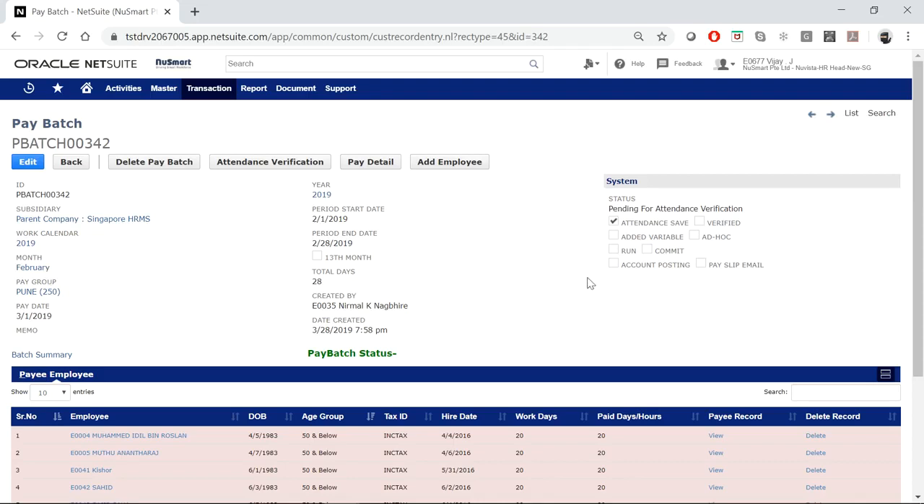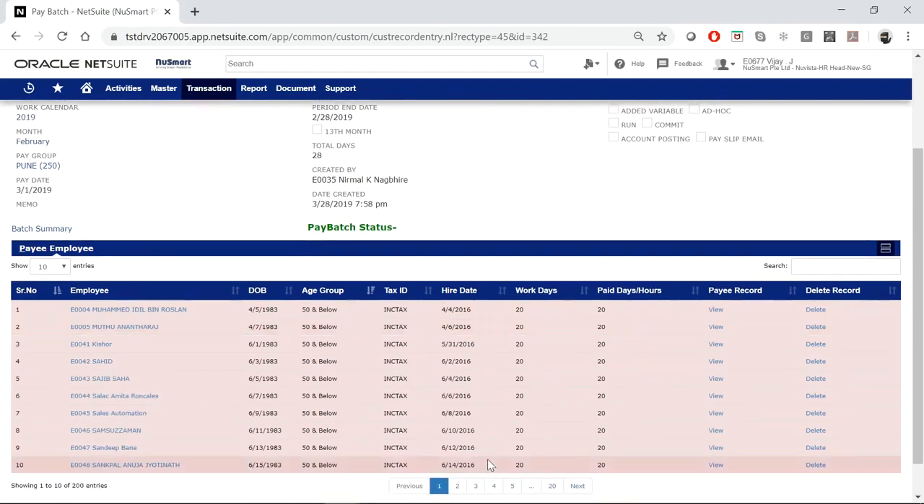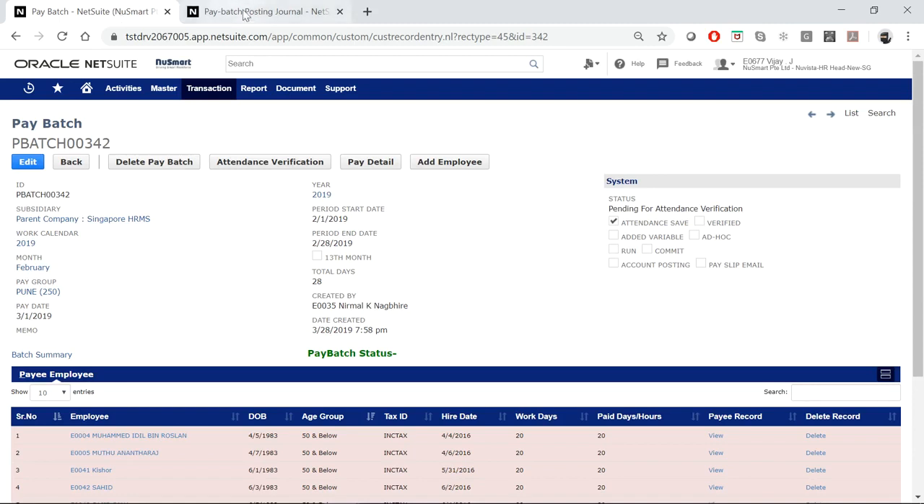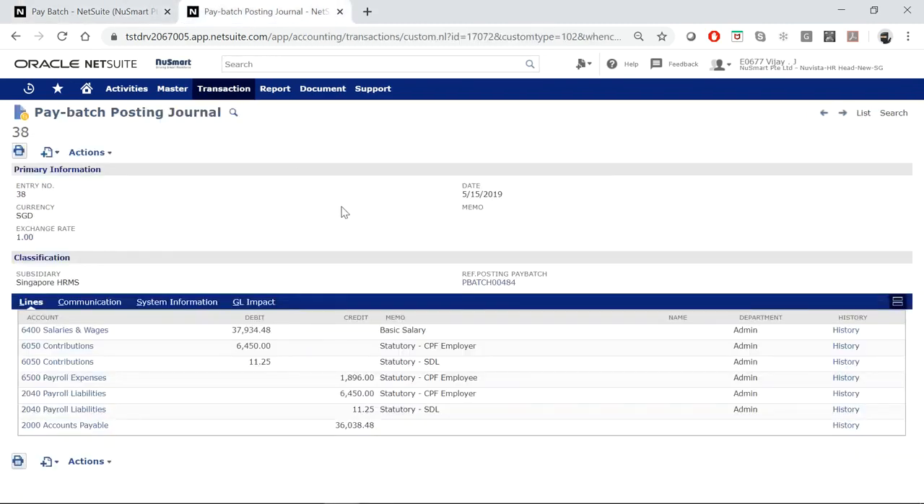Once the pay batch is committed, it has the provision to do account posting and run pay slips to send them by email. Otherwise, it allows employees to download their pay slips from their mobile app and web portal. You can have any number of employees mapped onto these pay batches as per the requirement. On successful completion of a pay batch, a pay batch journal can be posted to your accounts department to verify and take action on.